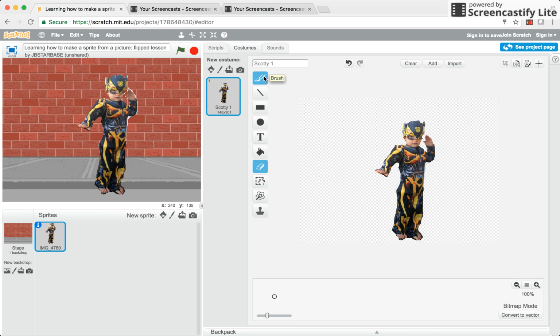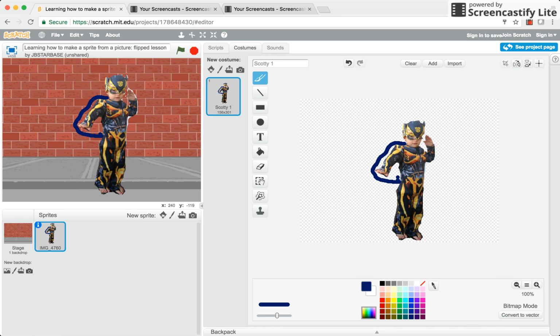But I wanted to add some embellishments. What if I wanted to like paint a cape or something? I can click my brush tool, maybe make a little flowy cape behind him and color it in. Kind of get the point. Yeah, like this little flowy cape behind him, so he really looks like a superhero. So you get the point.